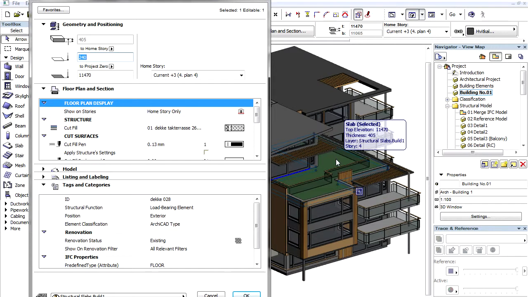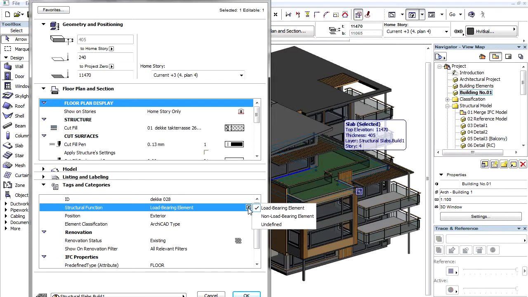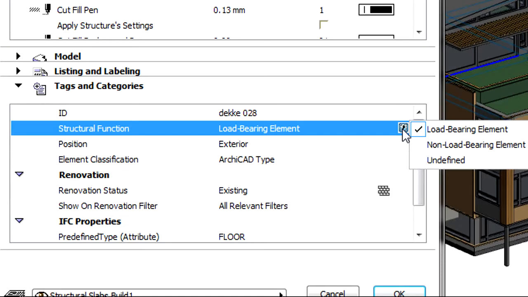Here we see that we can set the function classification of this particular slab element as load-bearing or non-load-bearing, depending on its actual role in the design. The classification settings of the elements have a direct effect on the content of the exported IFC file. The load-bearing properties of the elements represent a standard IFC property, which are interpreted accordingly by all IFC-certified applications.